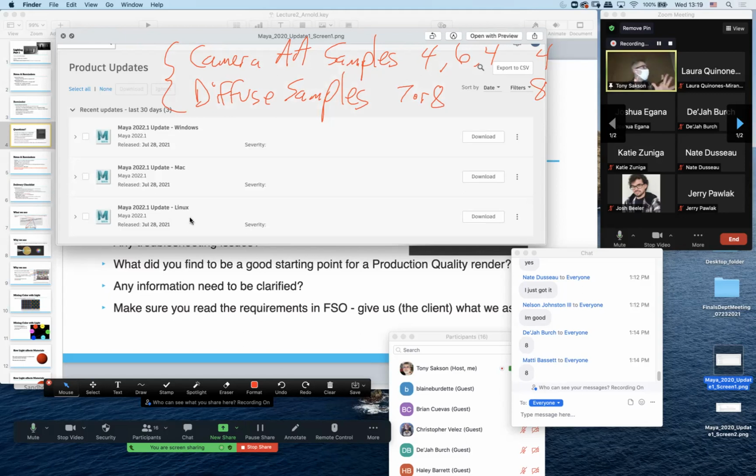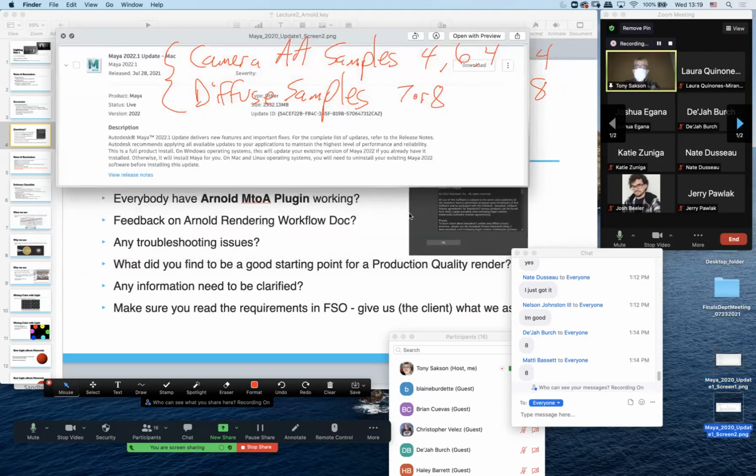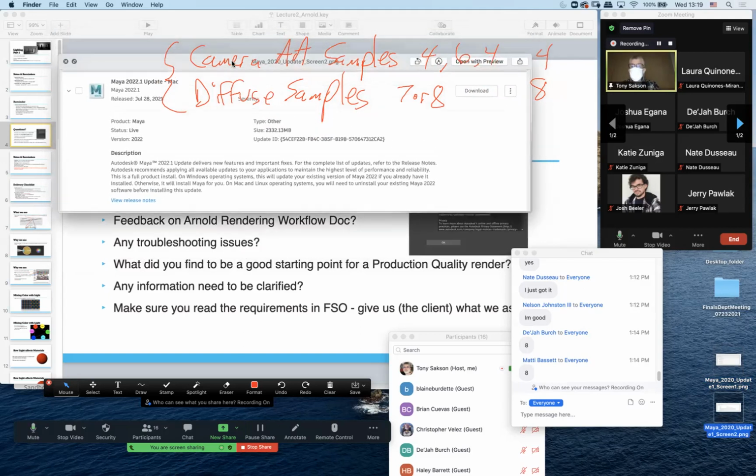Like I said, don't switch to 2022 yet for our class. Stay on 2020. But it was pretty encouraging. So of course they're saying it delivers new features and important fixes. If you're using Windows, Windows will update the current version that you have on your computer. It is an update for Windows, but for Linux and the Mac, it's a full install.